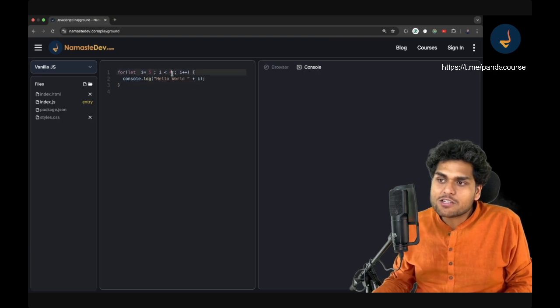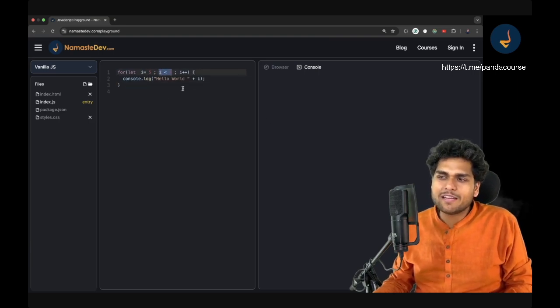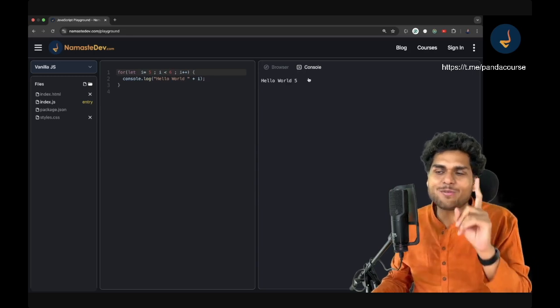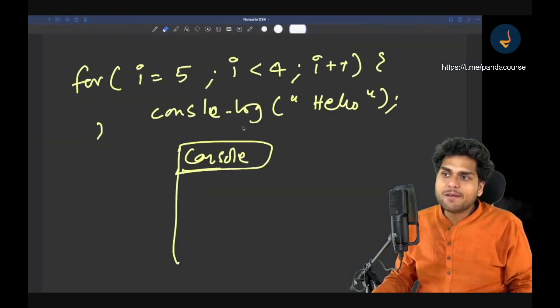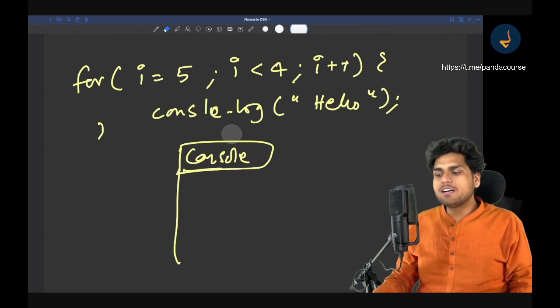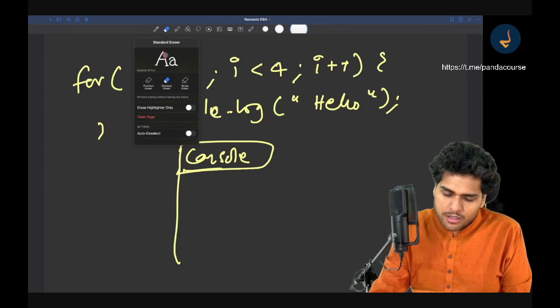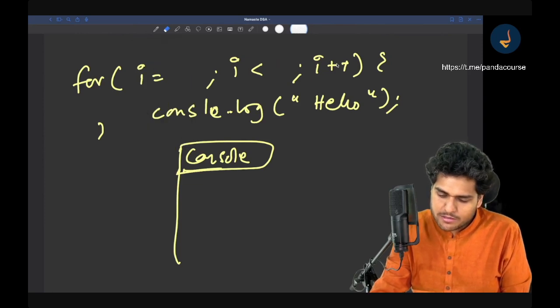Unless this condition is true, this code will never run. See, the console is empty. This will give me an empty console. If I put 6 over here, it will run one time. Got it? So you have to play with these conditions and understand how things will work. Let me give you one more output question.